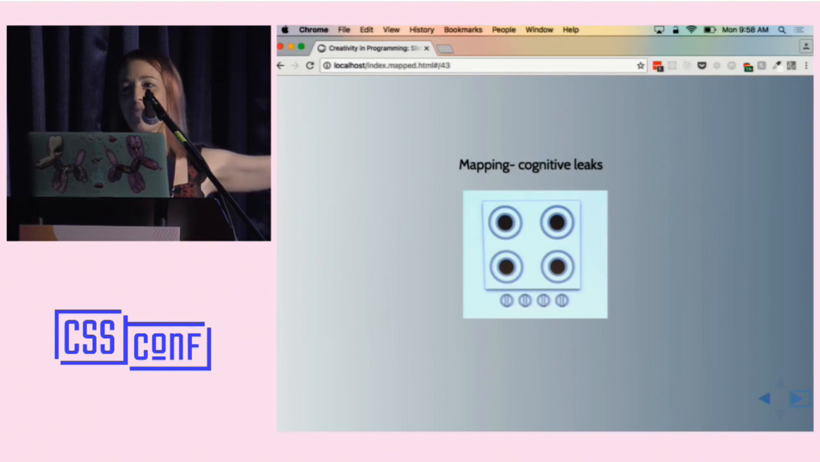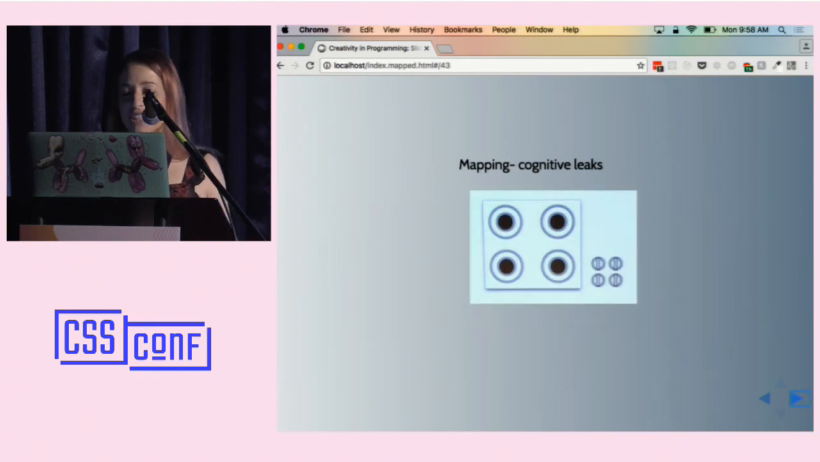This is a kind of common one. You have a burner and you have all of these controls for the burner, and it's like, which one goes where? Well, I don't know. So just by changing the order of this, you completely reduce the amount of cognitive leaks. It's not that much harder to configure, and I definitely know that this one goes to this one.